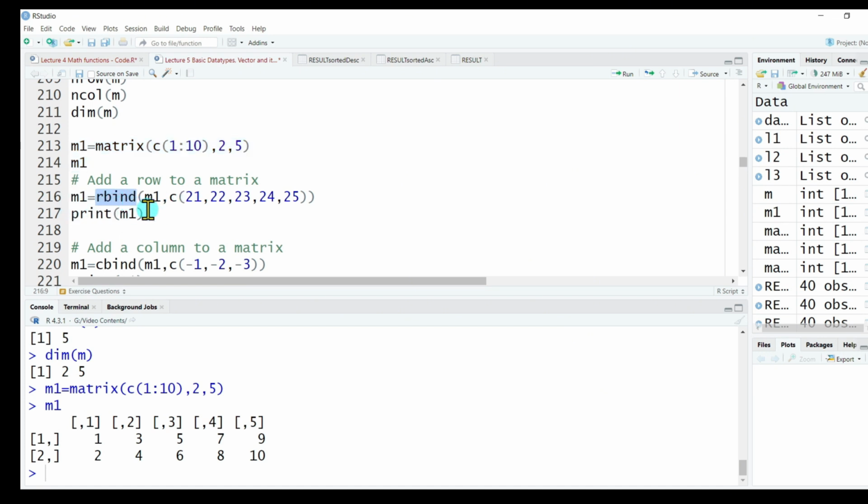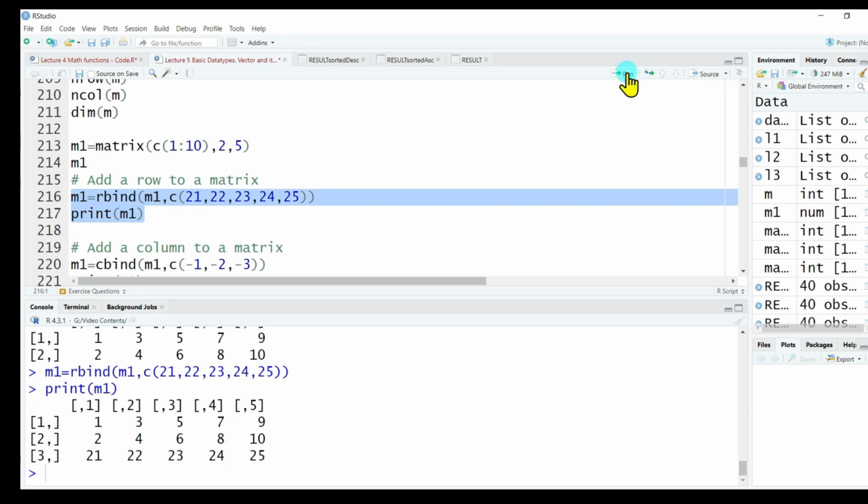rbind on M1, and this is the data. This data will be used to create the new row. So if you run this, you can see a new row is created with the data you have supplied.